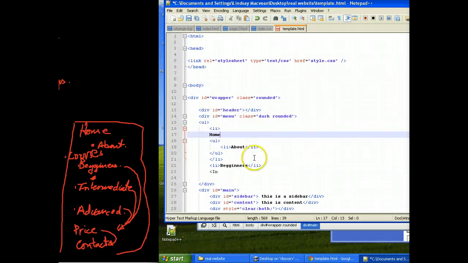So let's write that into the code now. So I've got beginners, and I believe it's spelt with 2 G's and 1 N, but I could be wrong on that. I'm not sure which way it's spelt. I always get mixed up with that. But let's just put this in now.